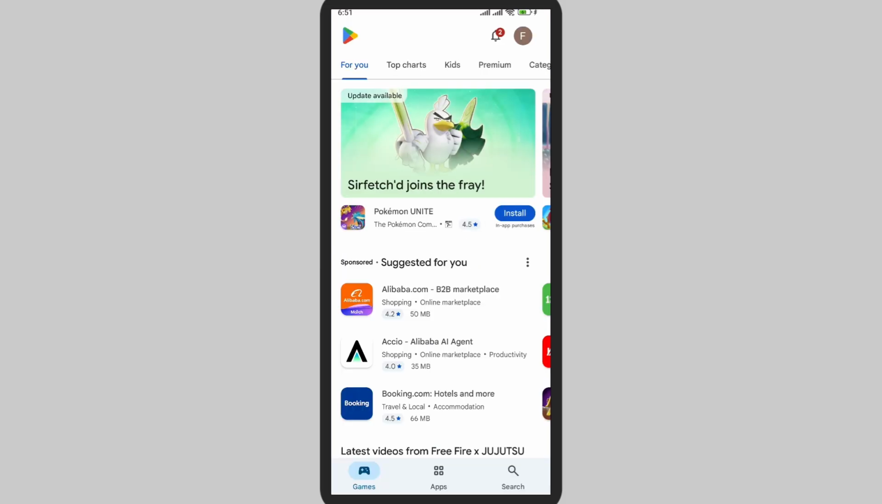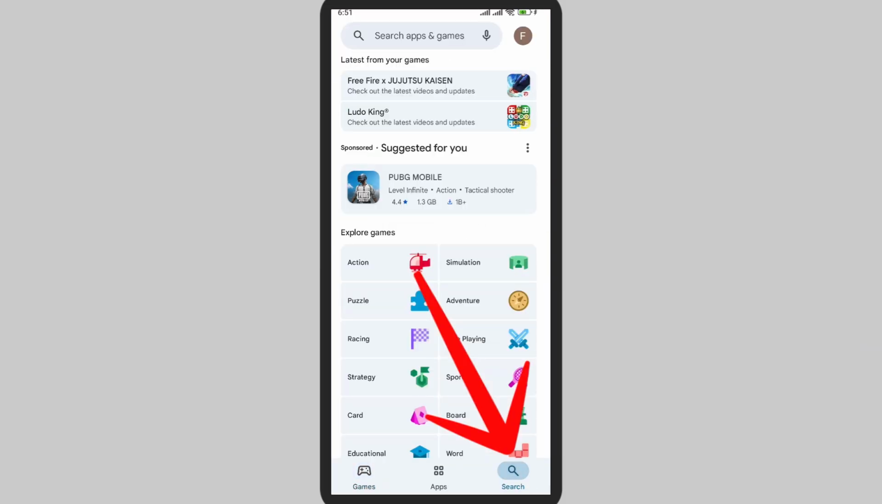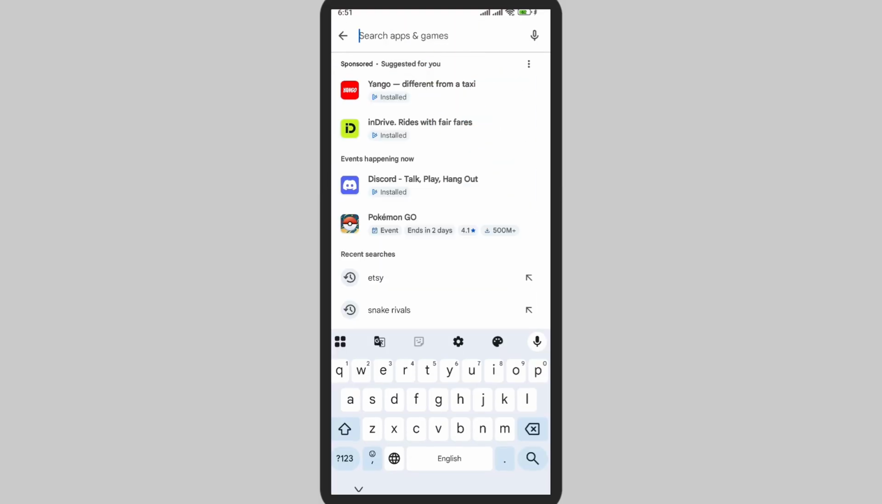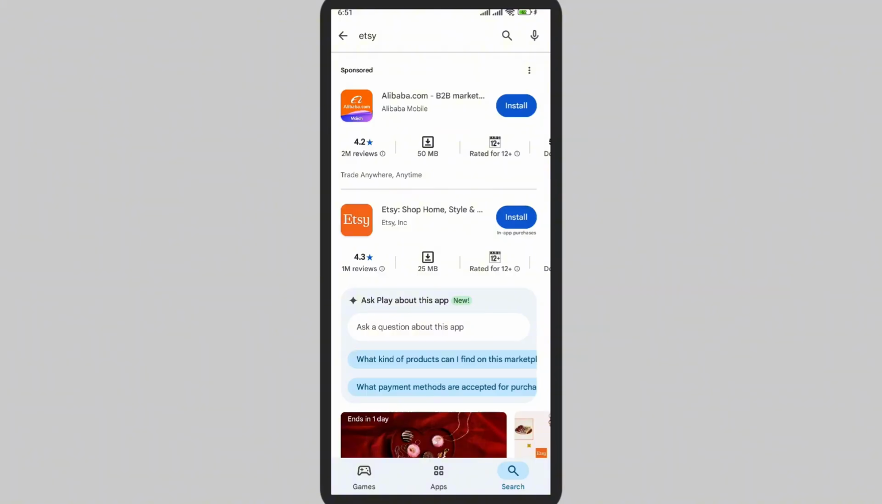Now, here on the bottom, you can see this search icon. Simply tap on this search icon. Now, on the top at the search bar, search for Etsy. So it will pop up in the top.